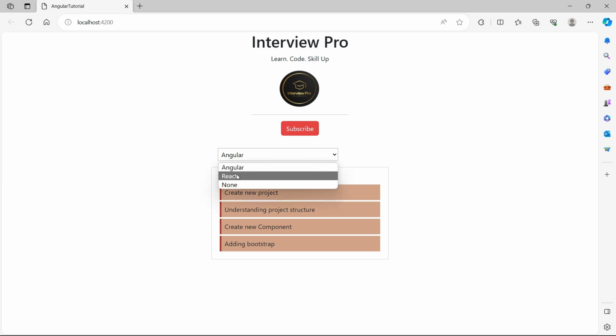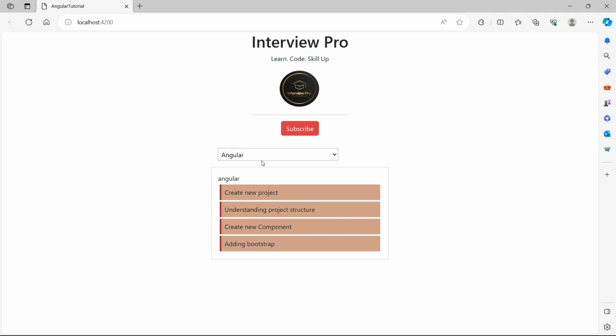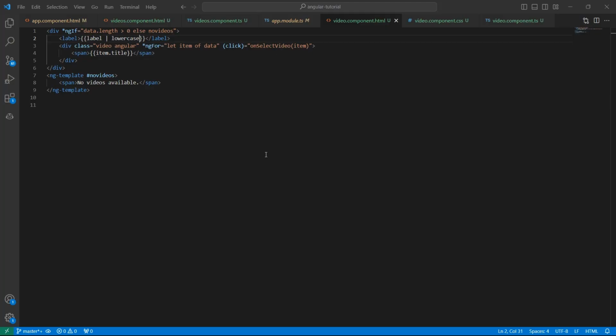If I switch it to React, this is also in uppercase. If I want this to be in lowercase, which I do not want to, but I'll show this pipe as well. So now I made it lowercase. So the Angular is now in lowercase. React is also now in lowercase. Let me revert it back to uppercase.